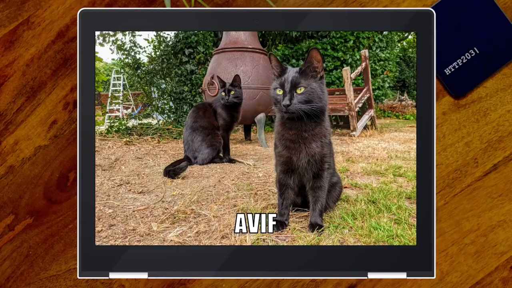I think AVIF is magic. It's my favorite image format right now, especially because it's in Chrome and will soon be in Firefox. I've written a big blog post about how great it is, but there are some kinds of images that it struggles with, and this is one of them.